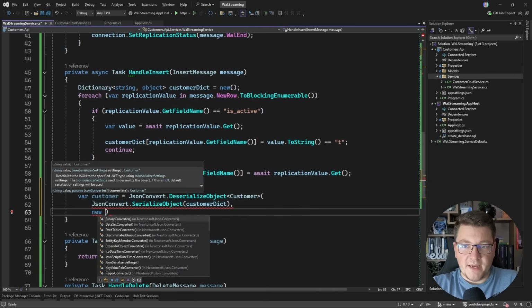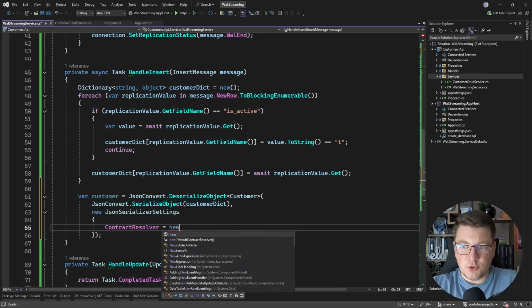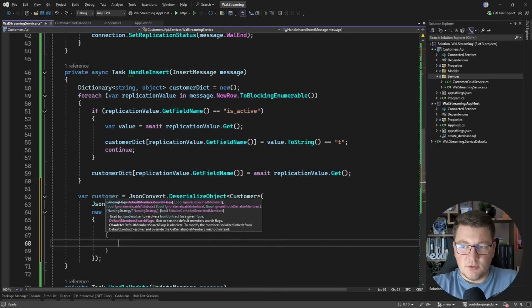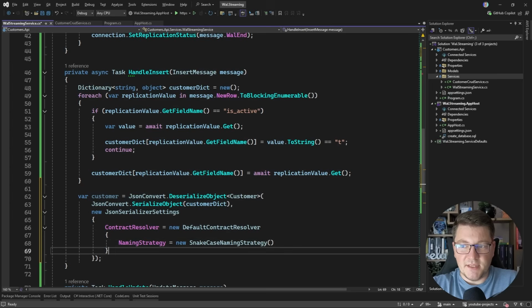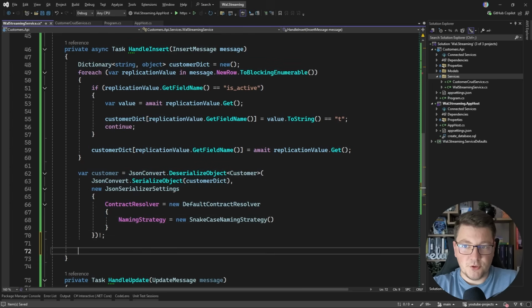And I have to make sure to pass in some JSON serializer settings where I'm going to set the contract resolver to a new DefaultContractResolver. And I'm doing this because I want to set the naming strategy to be a new instance of the SnakeCaseNamingStrategy. Now let's do a null-forgiving operator to make sure that this is not null.